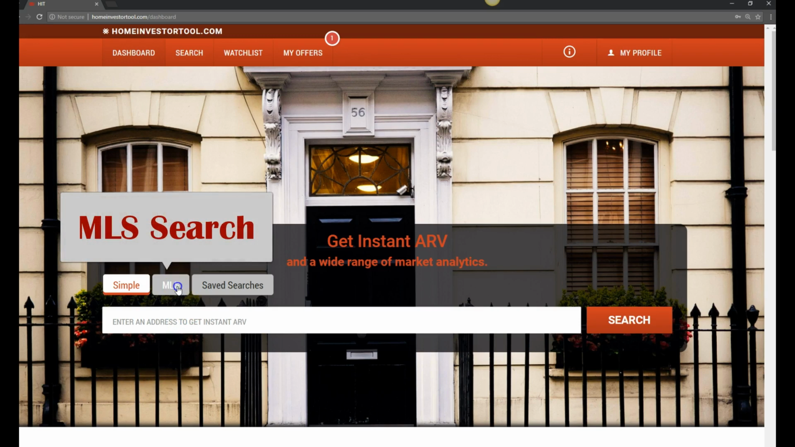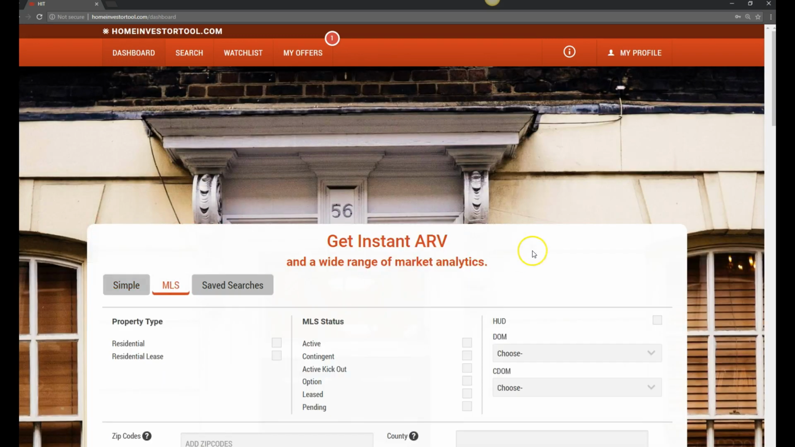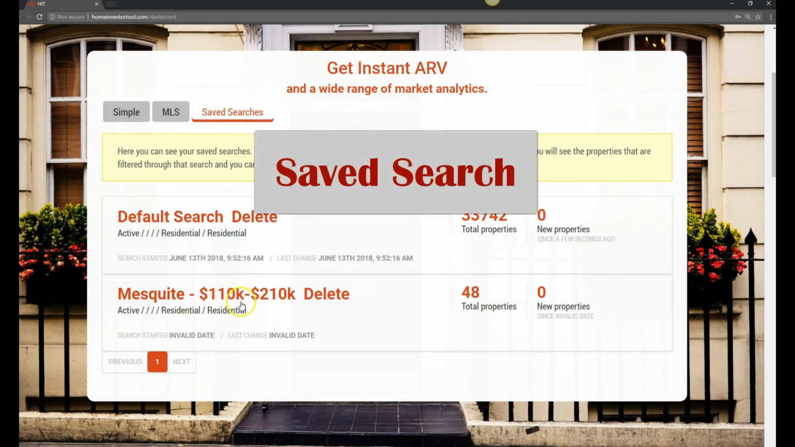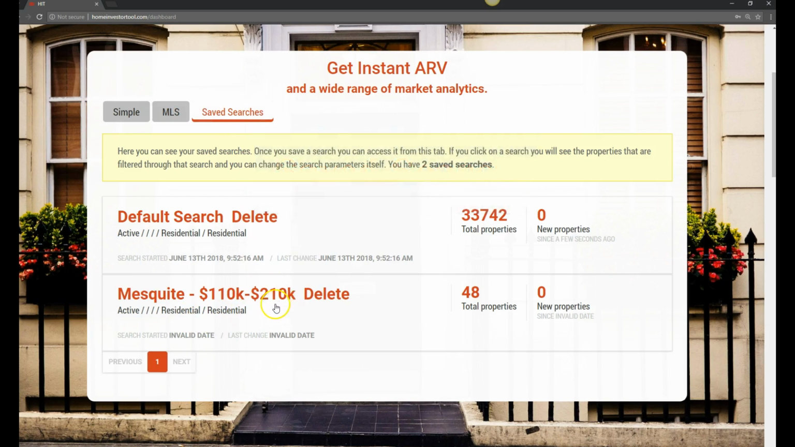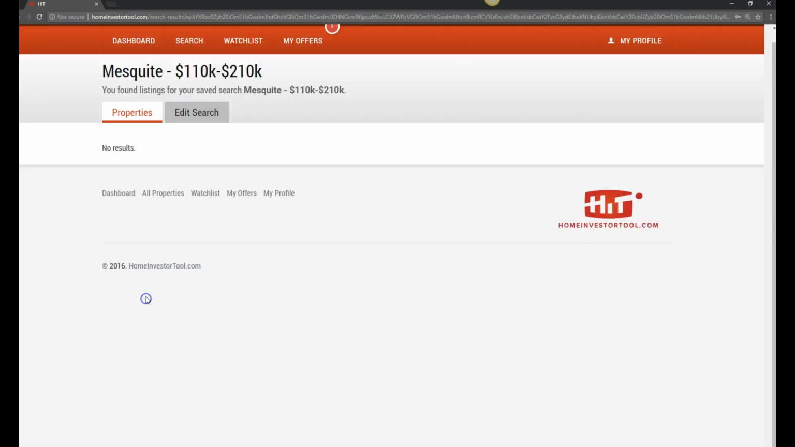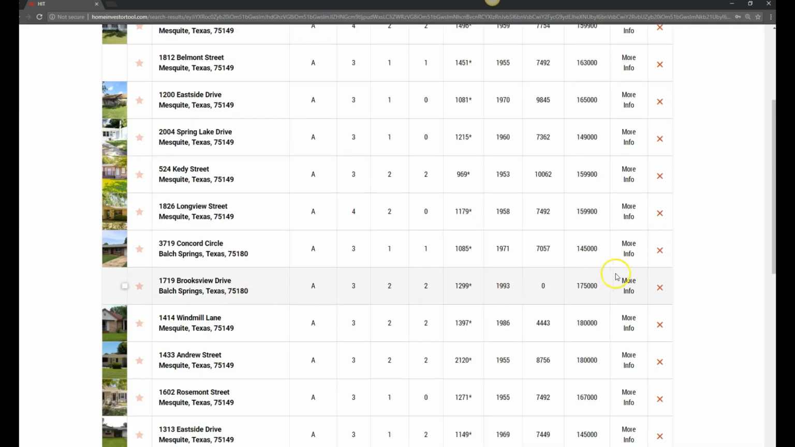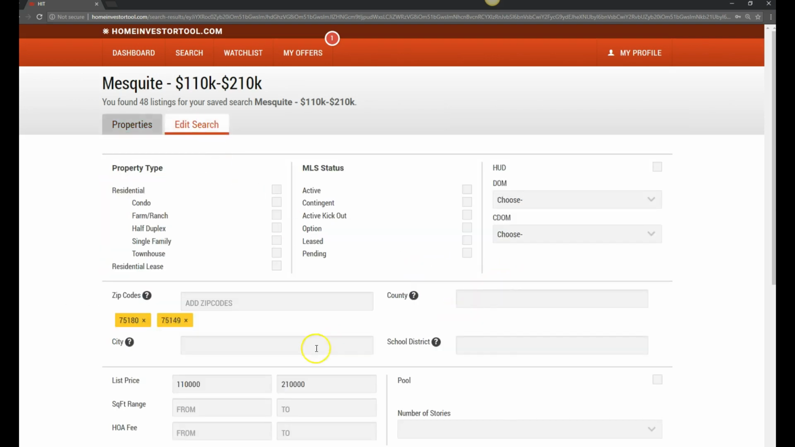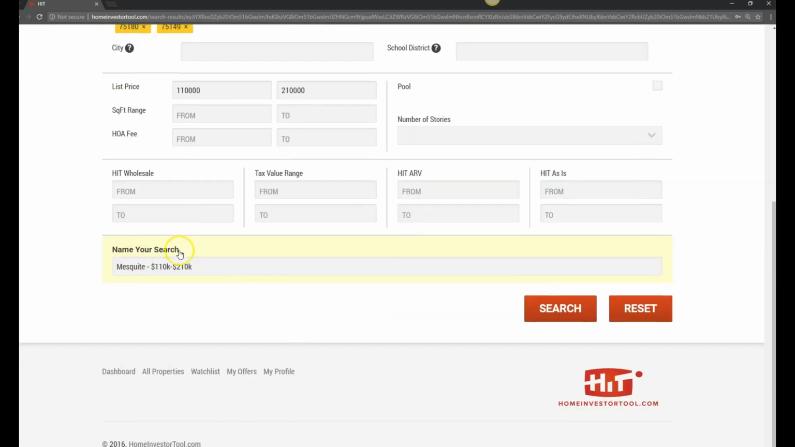The other search is MLS, and it shows this splash screen where you can fill in values. I created one for you, which I use residential, and I put in 2 zip codes. And then that becomes a saved search. So you'll find Mesquite 110 to 210 in your portal. If you look at this one, you pull it up. These go into MLS and grab properties that meet that criteria. Just so you can see it, I went here. Here are the zip codes I used, and I named it this.